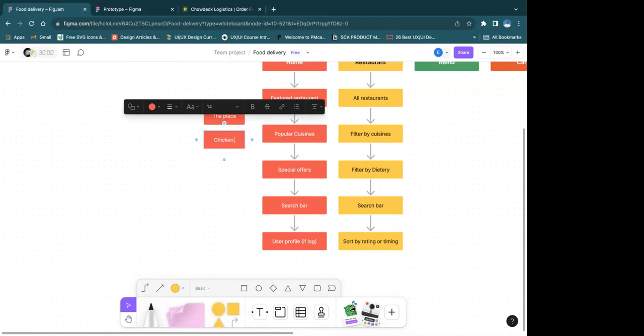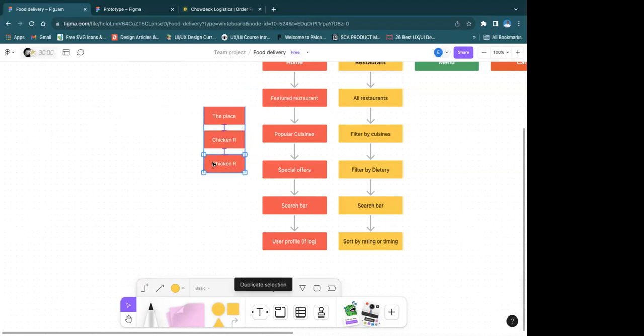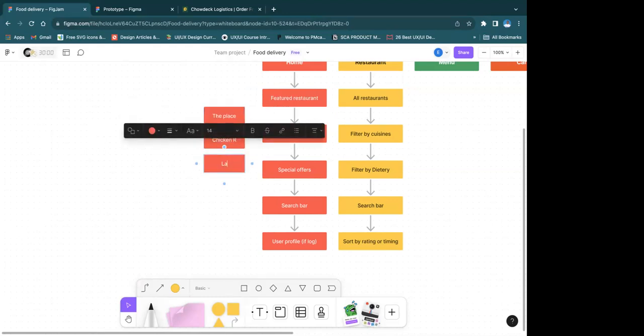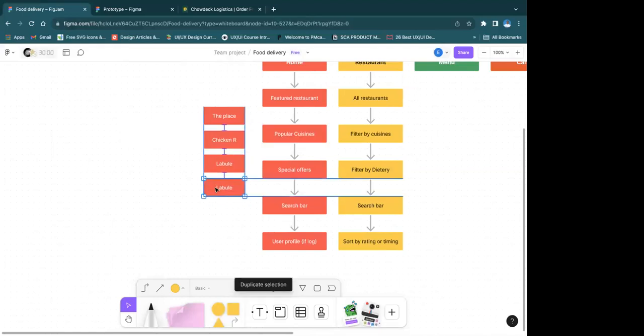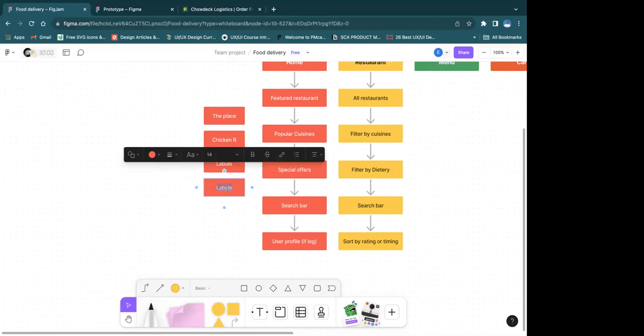I'm not going to link it from there. So I can just bring this down and I'll duplicate this and say Chicken Republic. What other restaurants do we have? Labule. What other restaurant do we have? Name them for me. Or Father Boy. And then I have all of this.